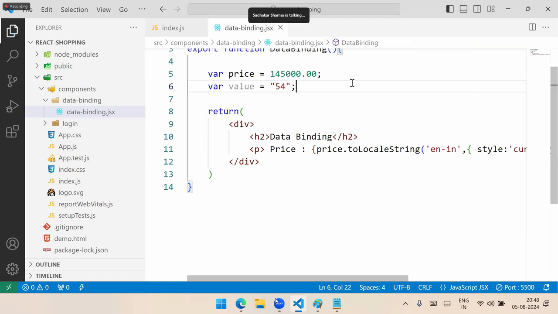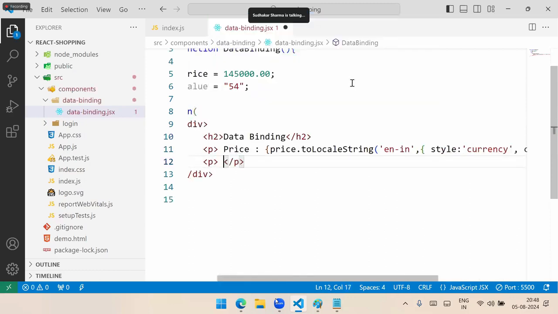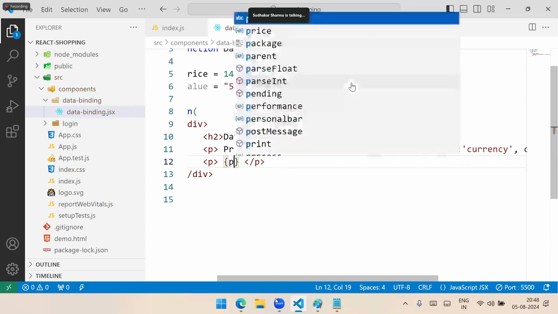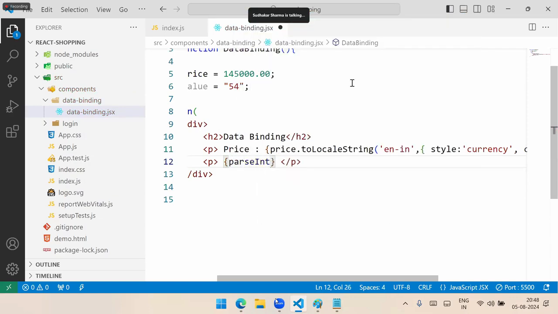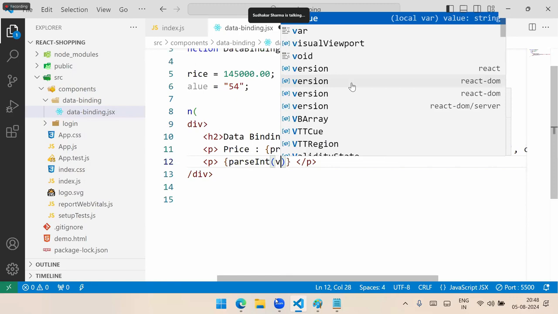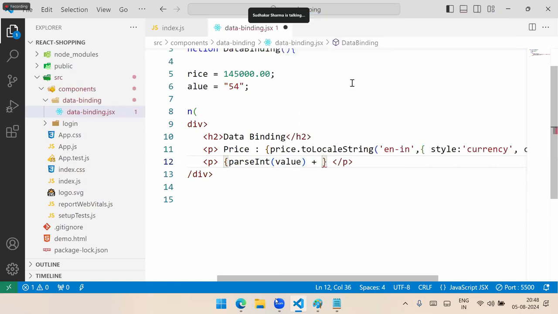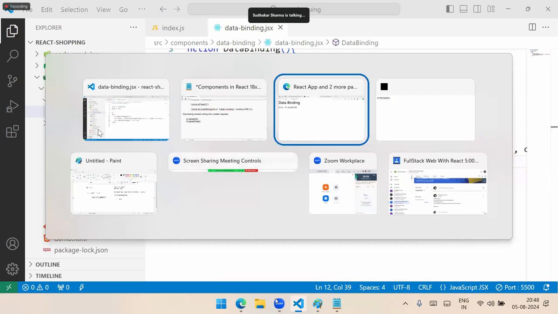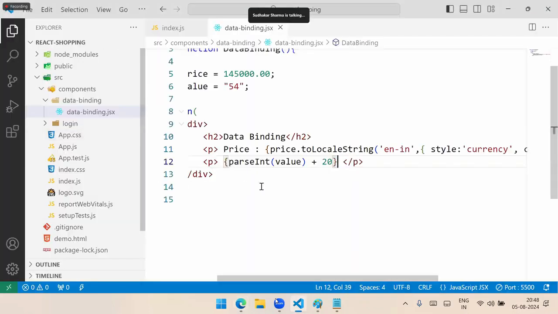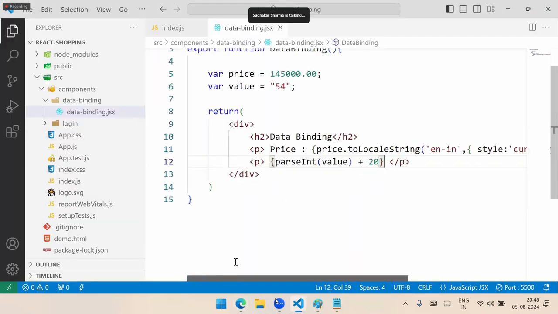And how do you convert it into a number? Usually here we need to use parseInt or parseFloat. ParseFloat of value, plus 20. That means we are doing this and it is going to display the result. Otherwise, what happens is it will concatenate because it is a string. If it is a string, it will concatenate, right?